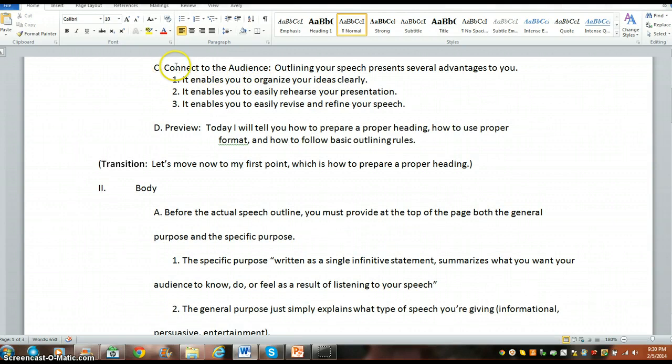Now we have our connection to the audience. This is our connection to the audience. Outlining your speech presents several advantages to you. Number 1, it enables you to organize your ideas clearly. It enables you to easily rehearse your presentation. It enables you to easily revise and refine your speech.